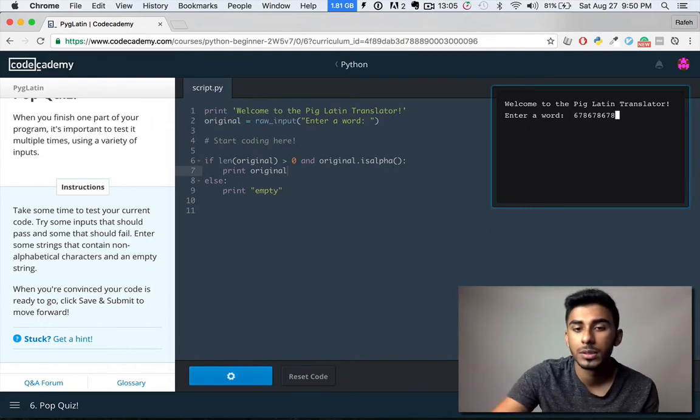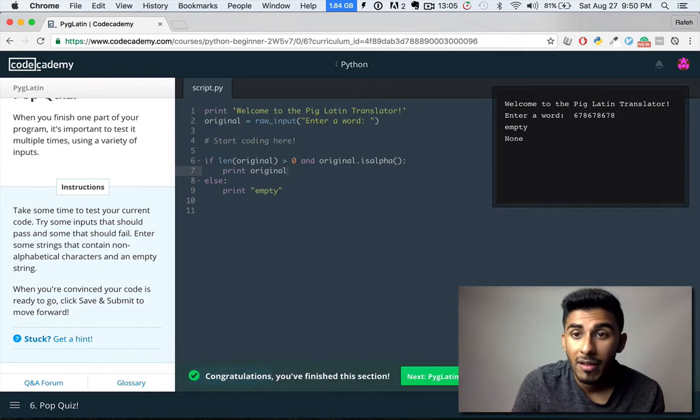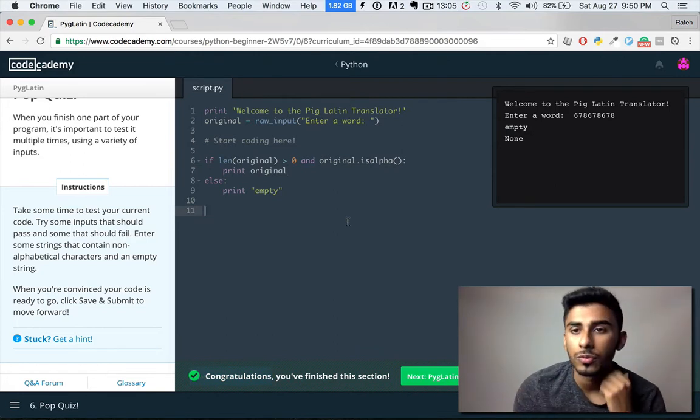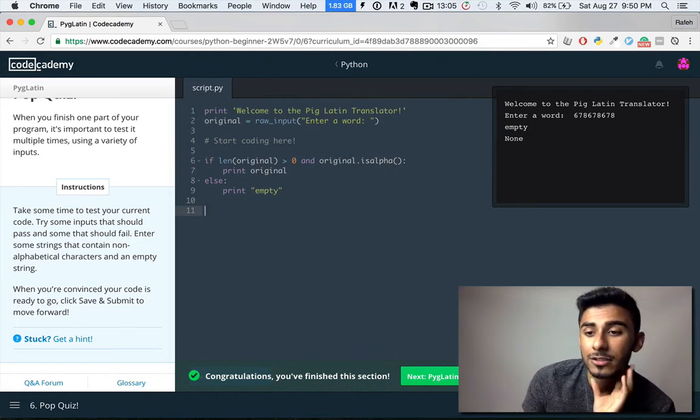I'm going to do numbers. Hit enter. It said empty. That's wrong. It should not say empty. It should say something like, those were not alphabetical characters, but that's okay for now.